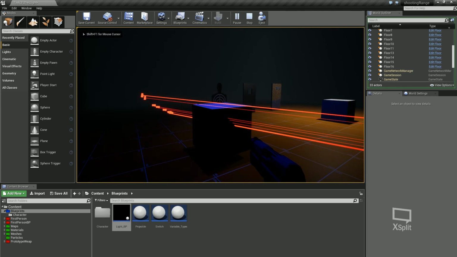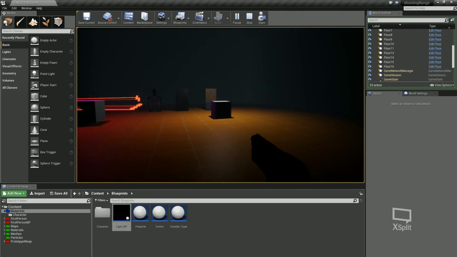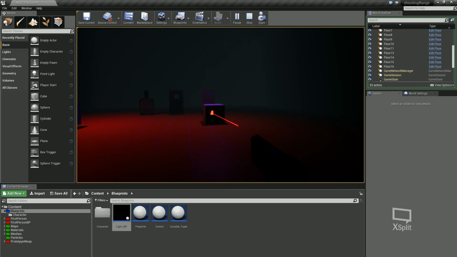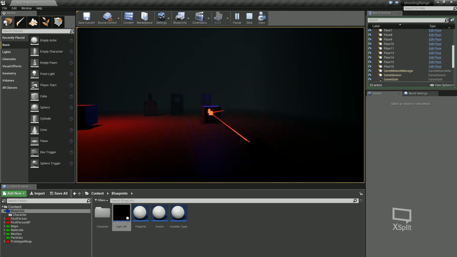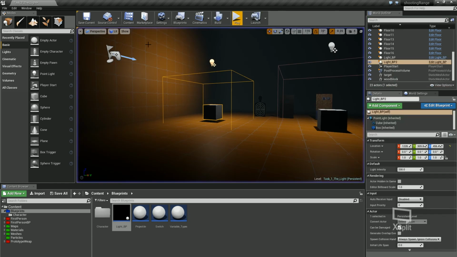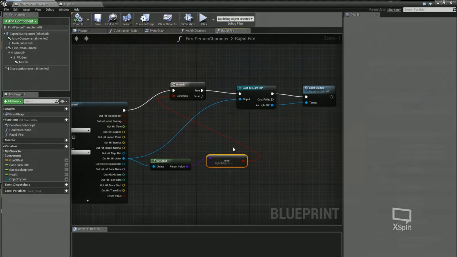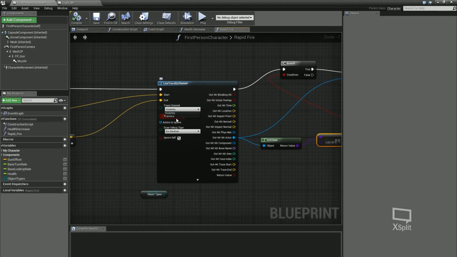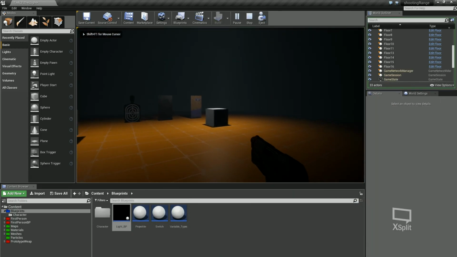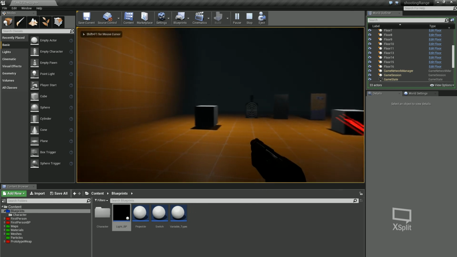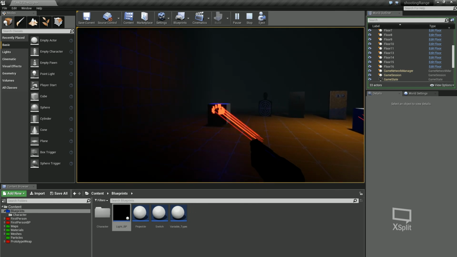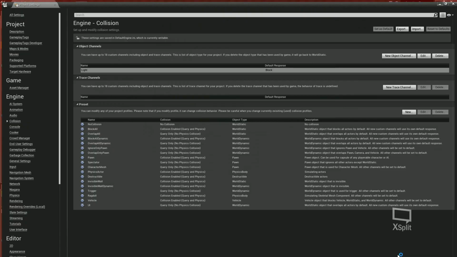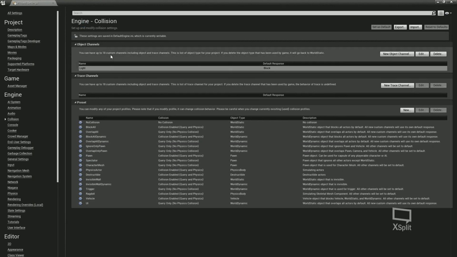So you can see there that it's not hitting that one. I've just walked into the box, but if we click on this one, you can see that it's the gun that's changed it. And if we go back and we change this trace channel to camera, compile and save, then this one here won't work, but this one will. And just like object types, you can go into your project settings, engine collision, and you can set up new trace channels if you wanted to, so your objects can have specific trace channels.